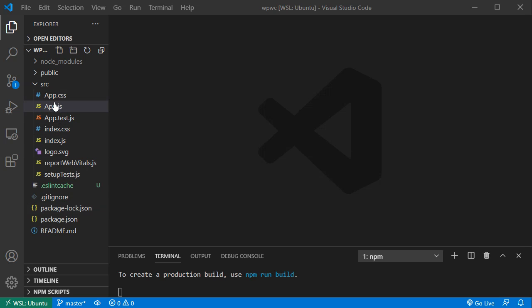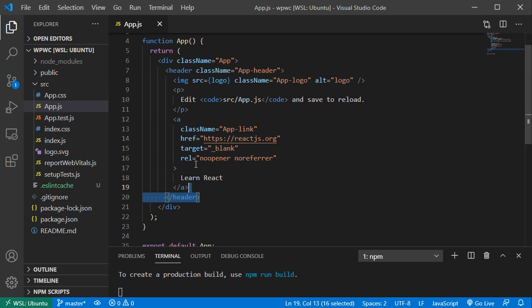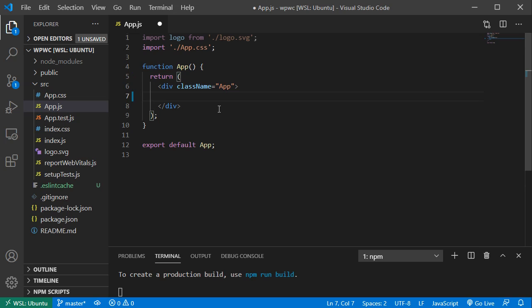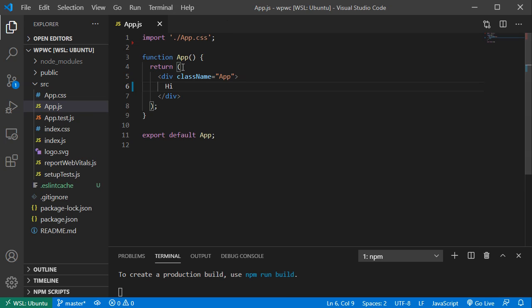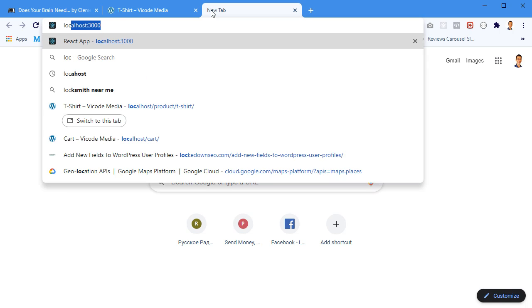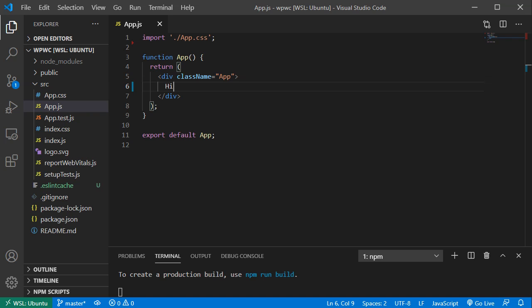So I will start from app.js. In here I will remove everything I have in the app class. I will add just a hi for now. I will also remove the logo from here. Right, I will save it, and now I'm gonna go back just to see how my app looks like. Okay, so there's just hi.